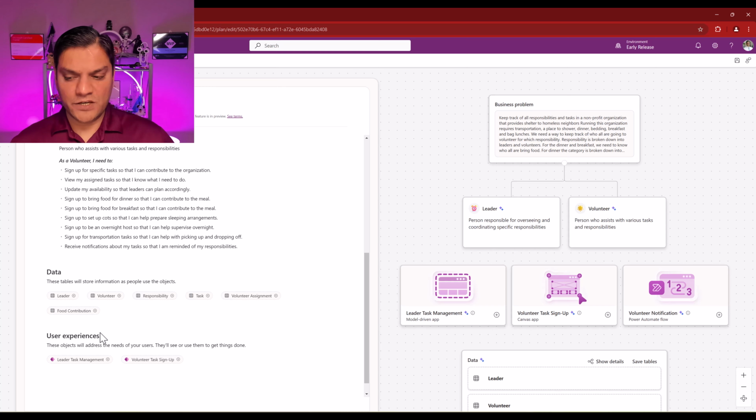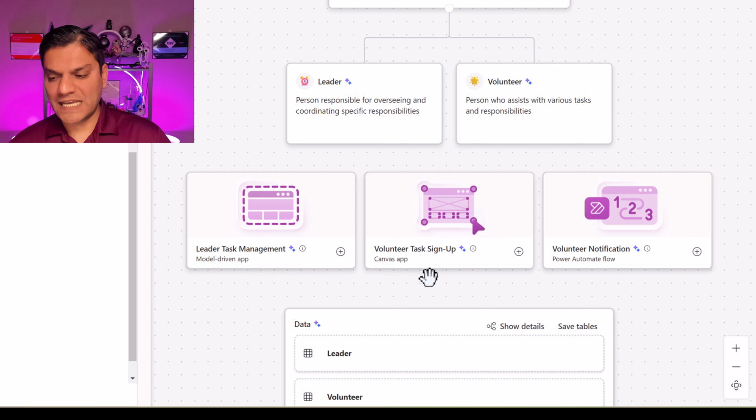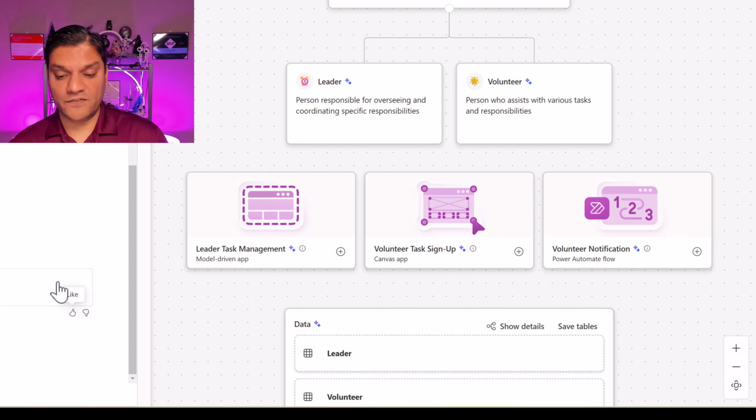But notice something new that happened. See over here on this section, for the model-driven app, for the Canvas app, and for the Power Automate flow, it has these plus signs. And this is what it was alluding to before: when you are ready to build the stuff, which is the apps and the flows, click on this plus, so it actually builds it. Again, the emphasis is that this is in the plan designing phase. We haven't actually built anything yet. But if you are ready, you can actually start building it.